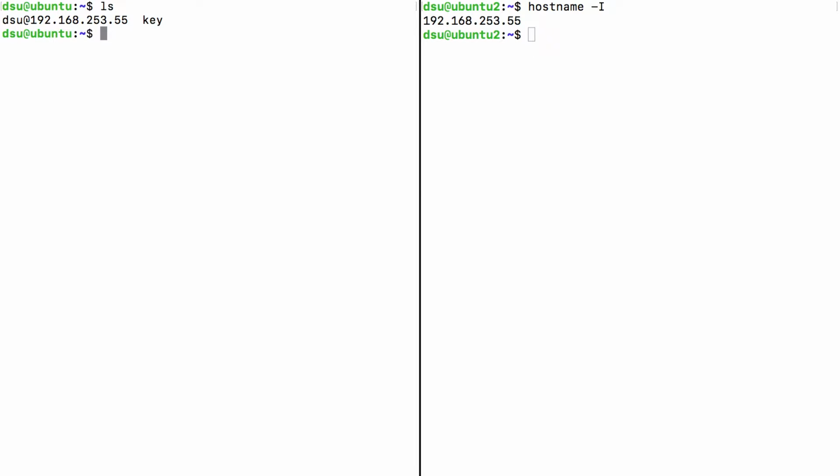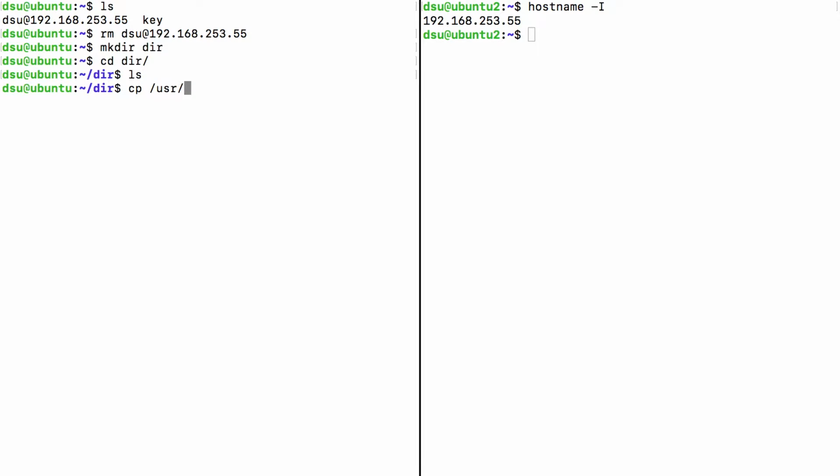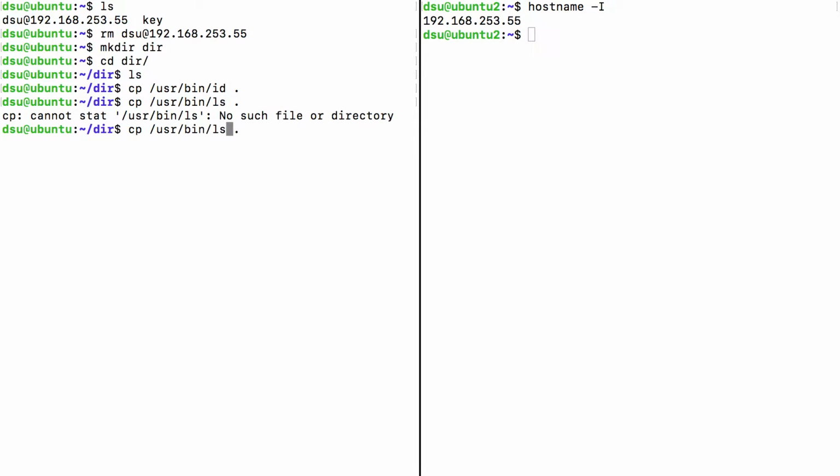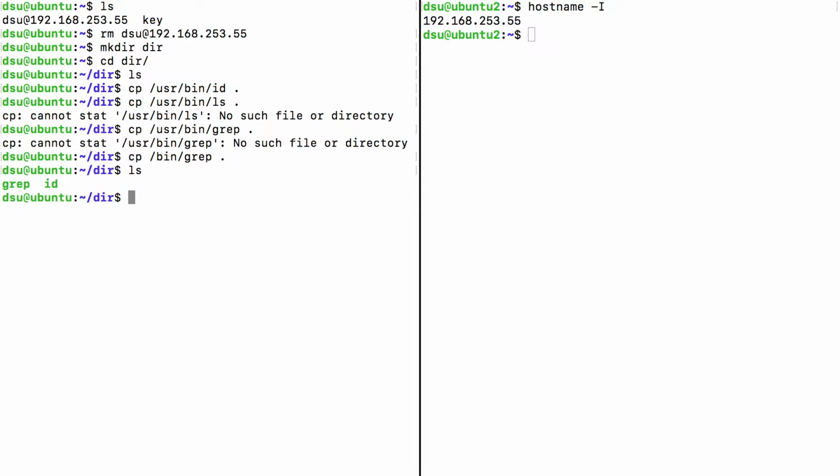Let's say we have, I don't know why that's there, I'll delete that file. Let's go ahead and make a directory, and I'll just copy some random files in there. I'm just going to copy some programs. I'll copy id, and let's say ls. I can't do ls actually. Let's do grep, that's a good one. It's not in /usr/bin, it's probably in /bin. Cool. So I got just two programs there.